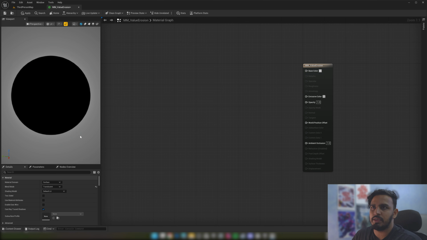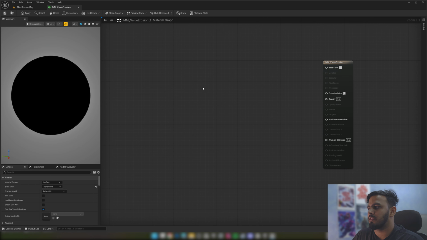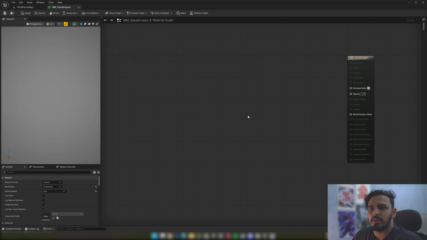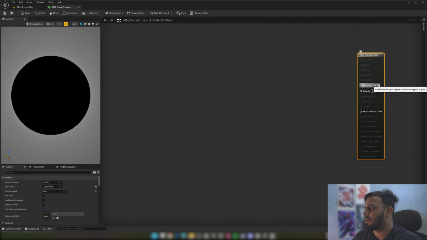Basically, what we need is either opacity mask or opacity. So if you're using a mask material, you need to connect the final output of the erosion shader into the opacity mask. Or if you're using translucent, we can plug that into opacity. Cool. So I am just changing it into unlit so that I don't have to care about anything else.